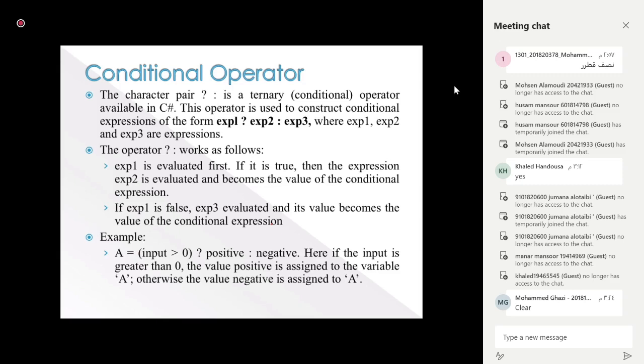Moving ahead to the conditional operator. The conditional operator is a pair of operators, a question mark with a colon. This is called a conditional operator. How does it work? It uses an expression to define the result, based on the value of this expression. If this expression is true, expression 2 will be considered. If this is false, expression 3 will be considered for output.